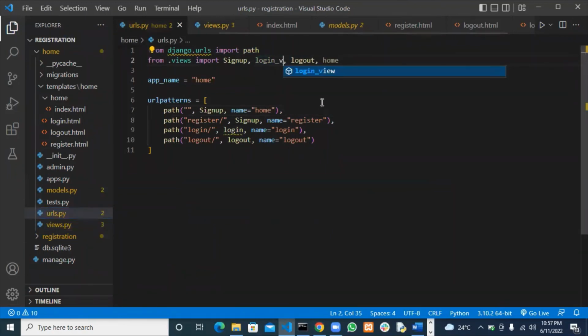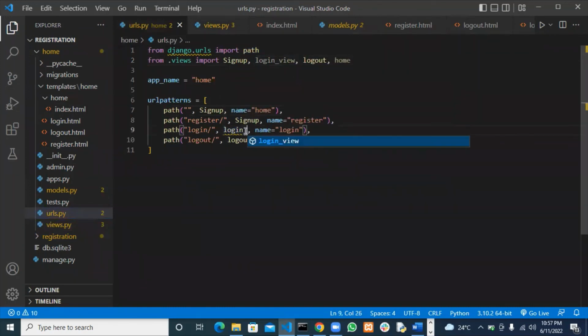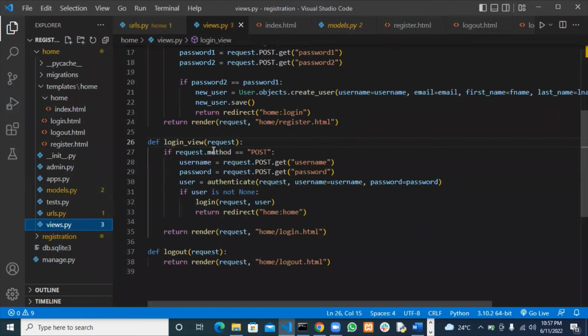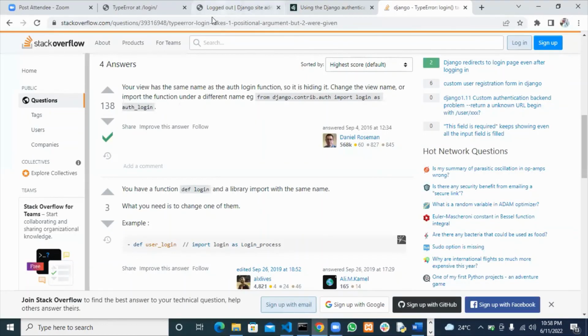But we use as the keyword as it is. Huh? Use it as it is. I use what? Okay. Login is a keyword. Okay, you are using it. Yeah. So I used it. I used it as a view name. That's what caused it. So let's go ahead and try it again.